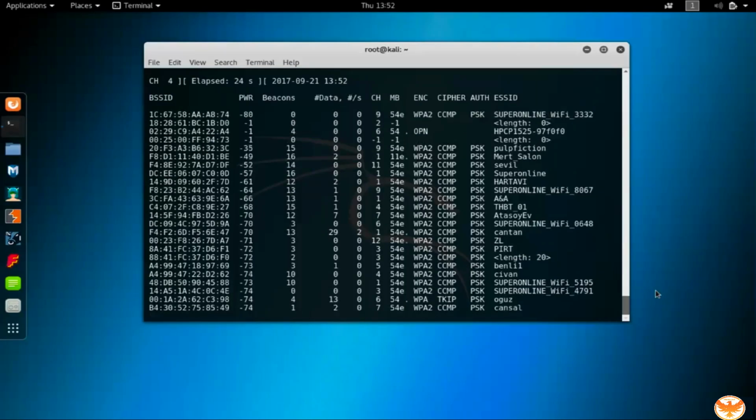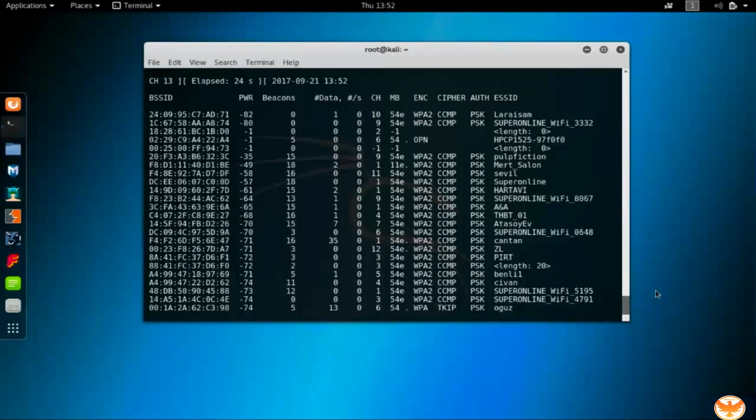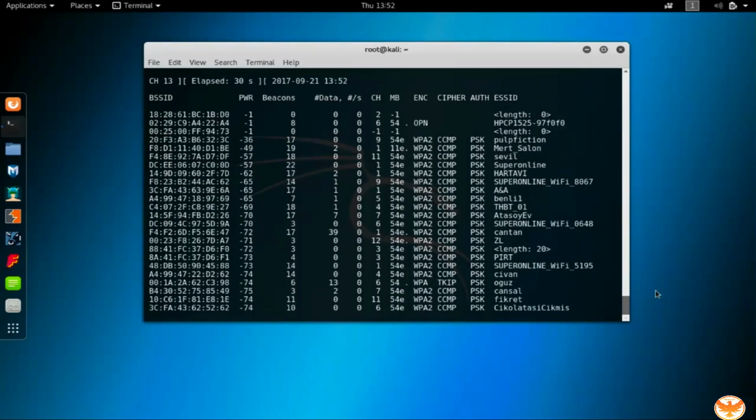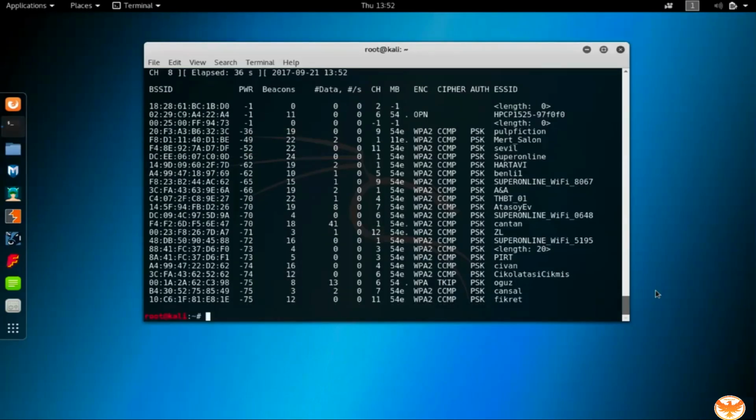After a while, I will hit Ctrl+C on my keyboard in order to stop this process. A 30 second or a minute period will be enough for you to gather this data. Okay, so you have to hit Ctrl+C, then we can analyze this result in here. So let me take you through these columns and their descriptions and what they mean.